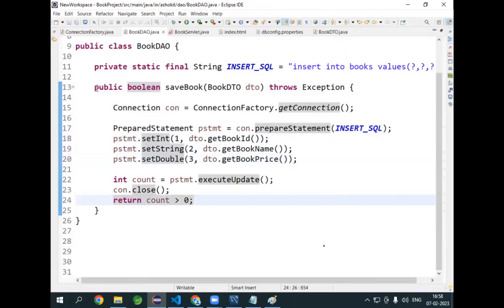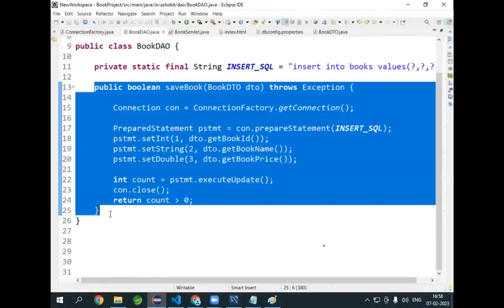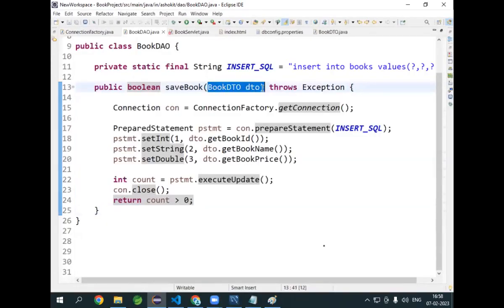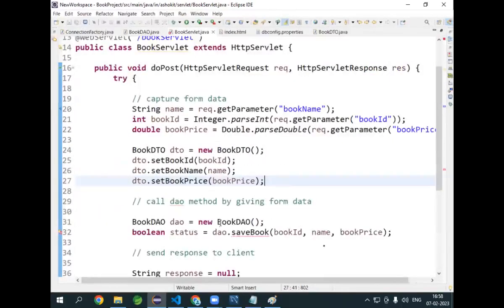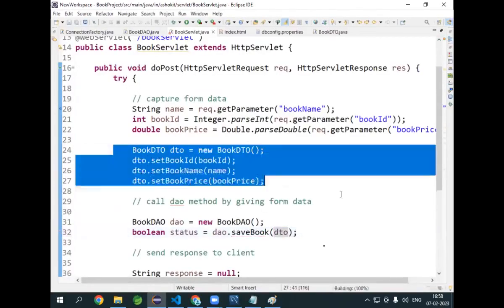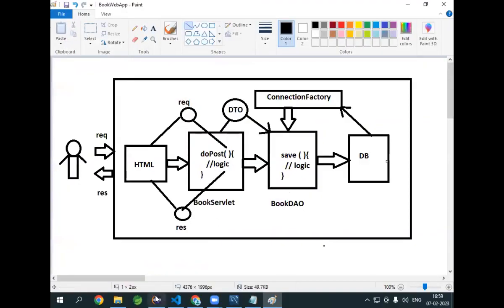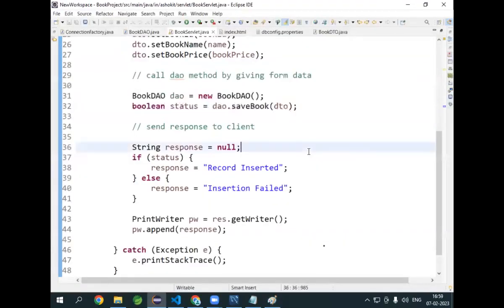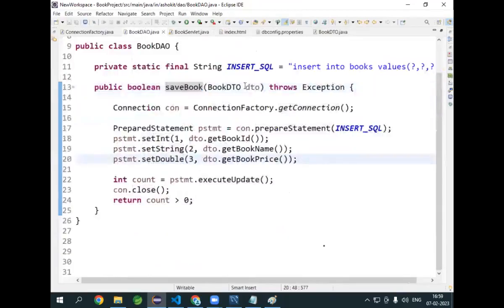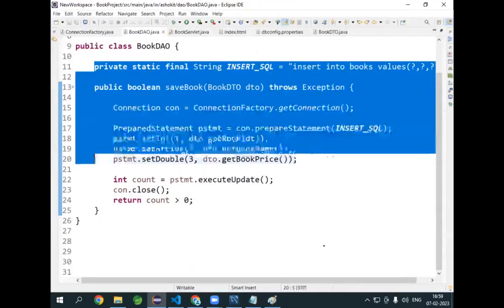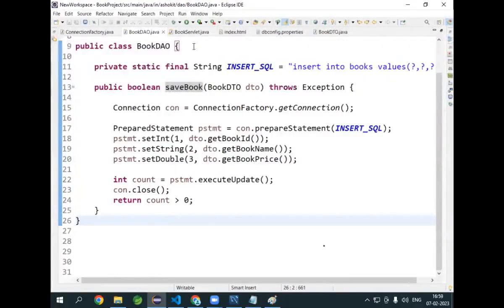Now you see my DAO method, saveBook, is available. The saveBook method is taking a DTO object. Now my servlet is available. The servlet is creating the BookDTO object, setting the data, and calling the DAO method by giving the DTO object. The servlet is taking the data from the request, storing it into the BookDTO object. Then it is calling the DAO method by passing that DTO object as a parameter. Then my DAO method is getting the data from the DTO and inserting it into the database table. This is the recommended approach.